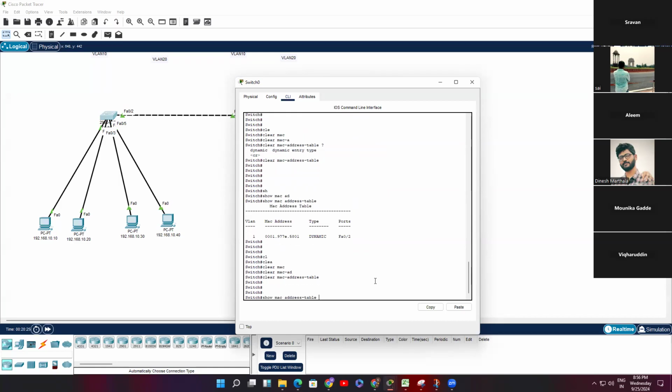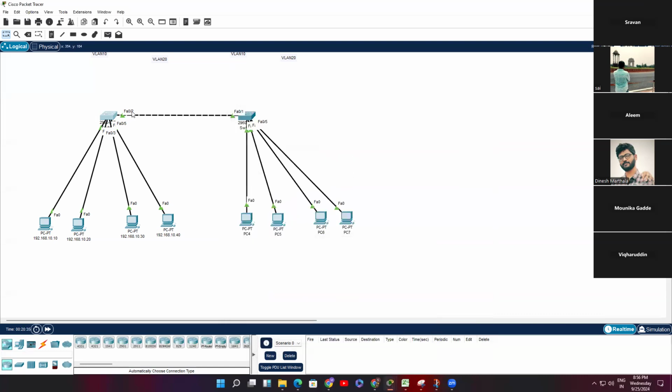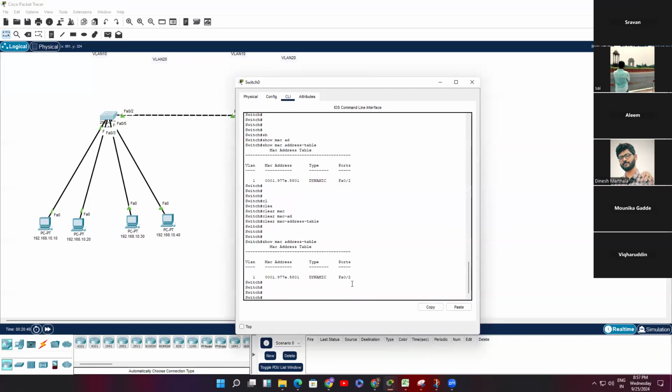So here, again, it's originating some traffic. Sorry, it's the uplink, FastEthernet 0/2 here. This is an uplink port. That is the reason it is not clearing. So both switches are communicating. The MAC address aging time is 5 minutes, which means 300 seconds.